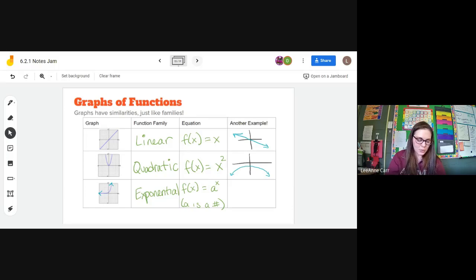So let's say I want to draw another example. Your graph could look something like this. Maybe I've moved it up a bit. That one's pretty similar to the parent. It could look a little bit more drastic. Maybe I've flipped it over and moved it down a bunch.